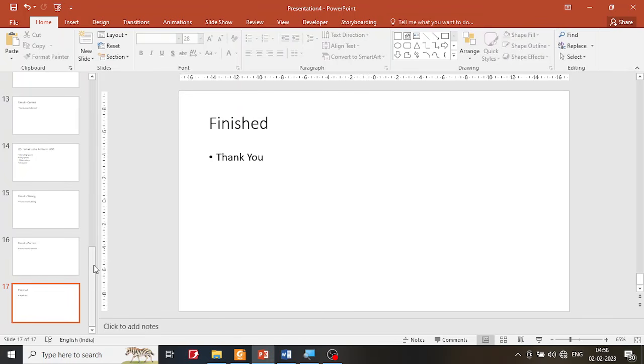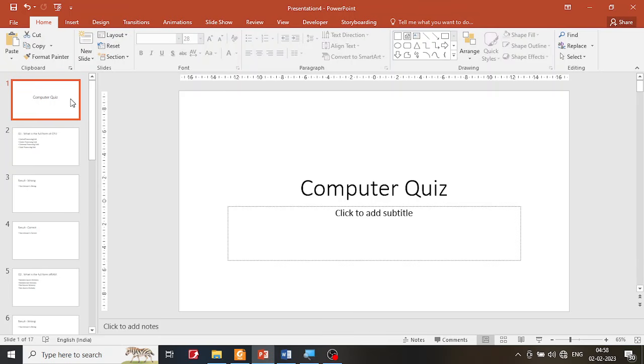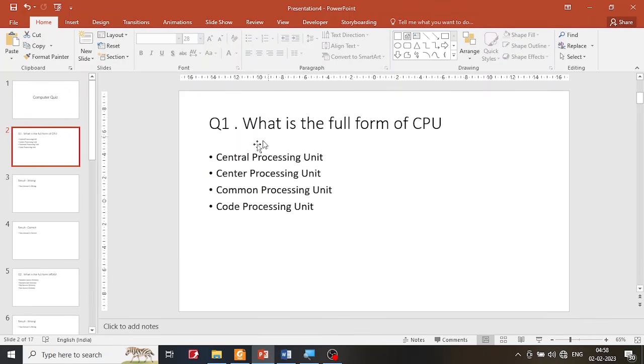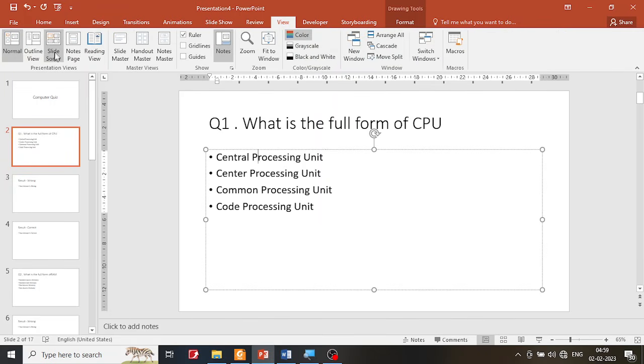Now let's go to the first slide. You can drag it and go to the first slide. So from here the questions, your work will begin. Now what they have said here is you have a question and 4 choices are there. If you click on the correct one, you have to go to the next slide. So I'm going to go to the slide sorter view. I'll just click on View and the slide sorter view.